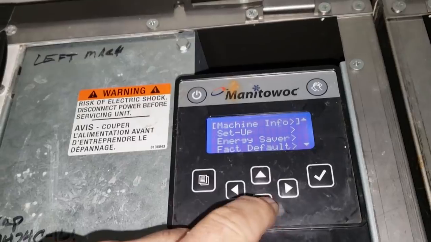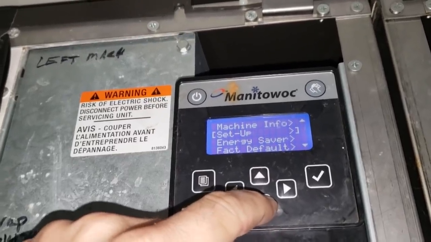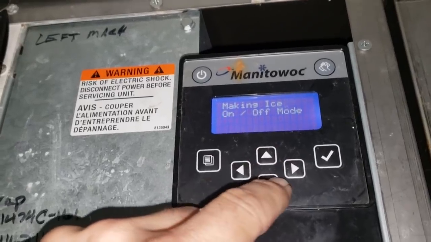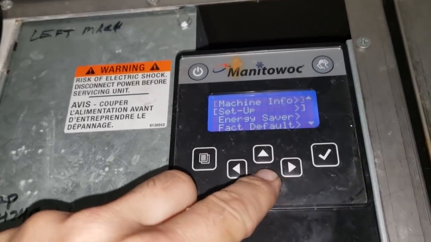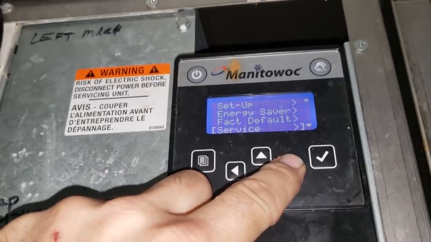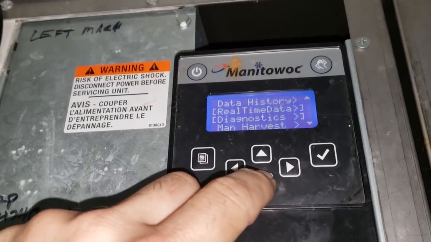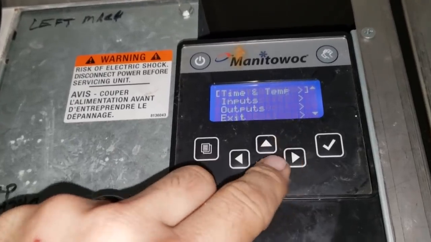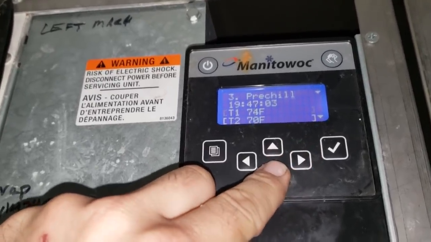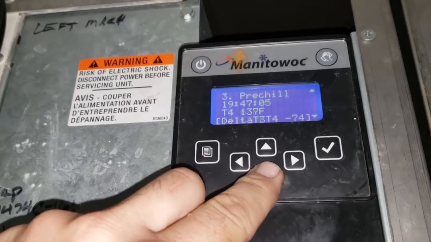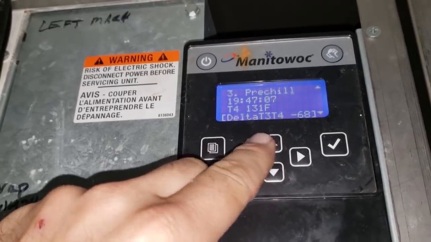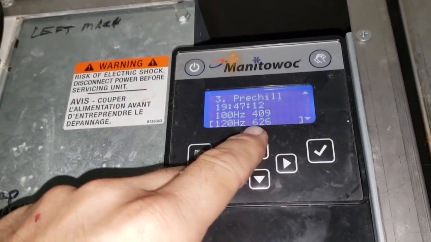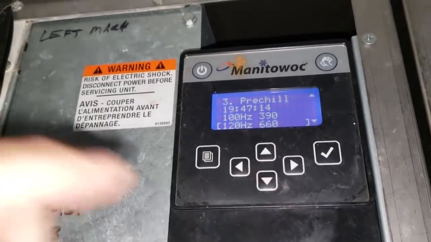Usually when I watch them, I like to go into service, real-time data, time and temp. It's kind of not responding. And then you can look at the temperatures. Obviously the T4 sensor is bad. You can also look at your frequencies for your microphone thickness sensor.